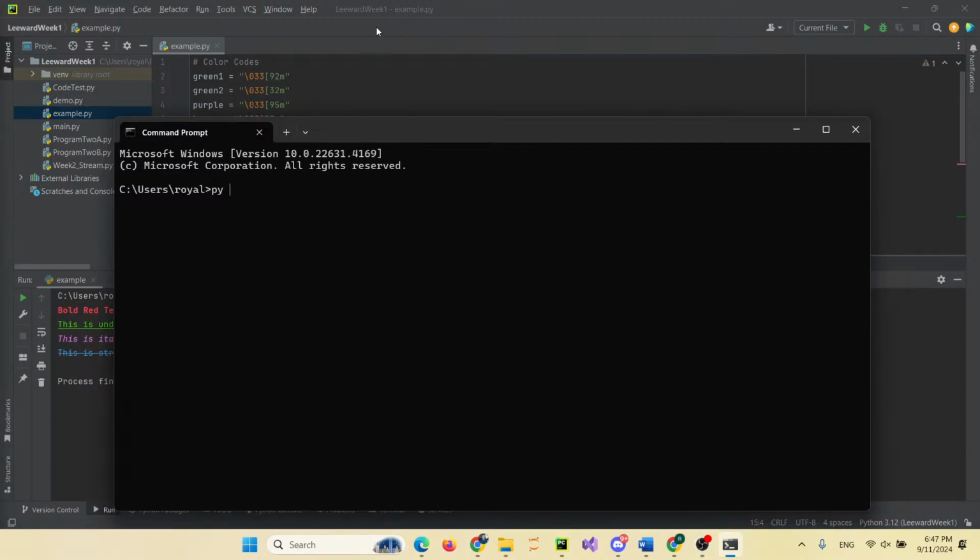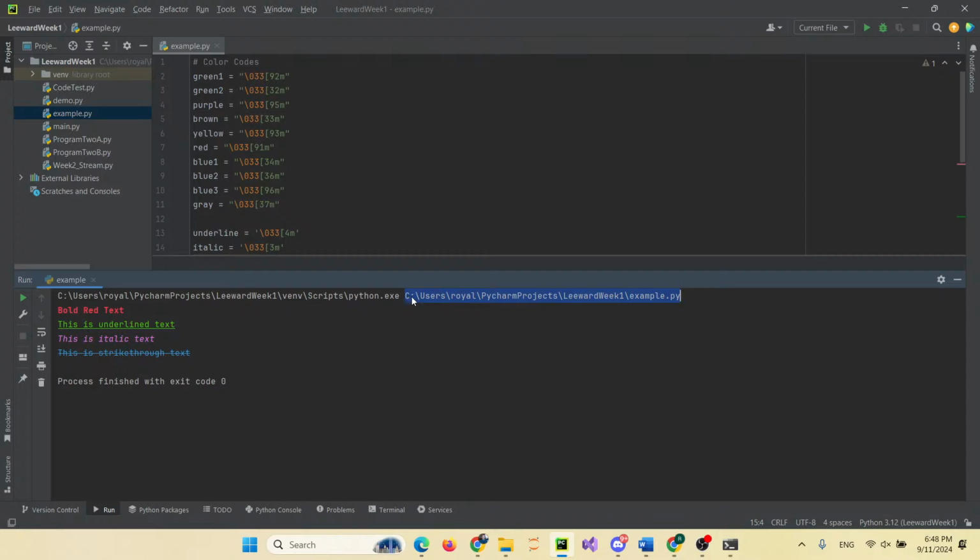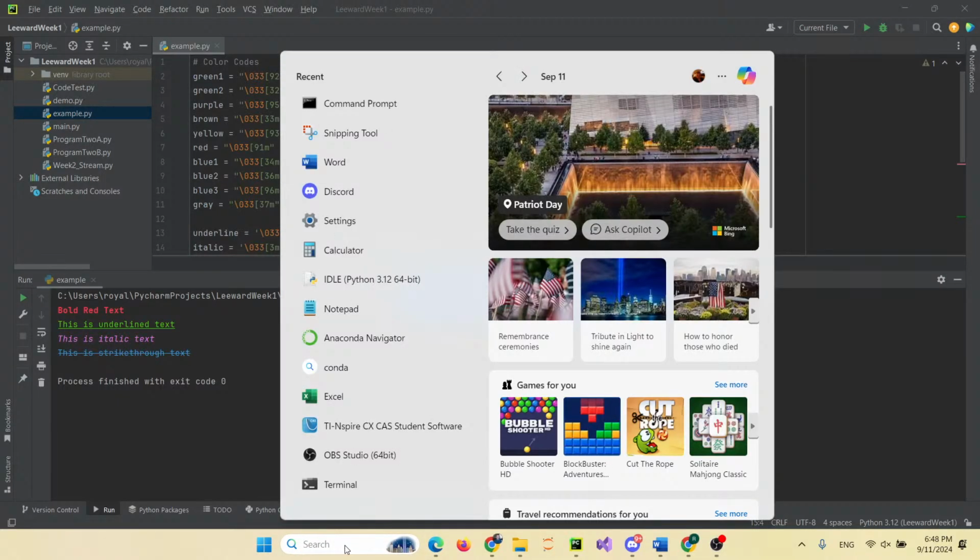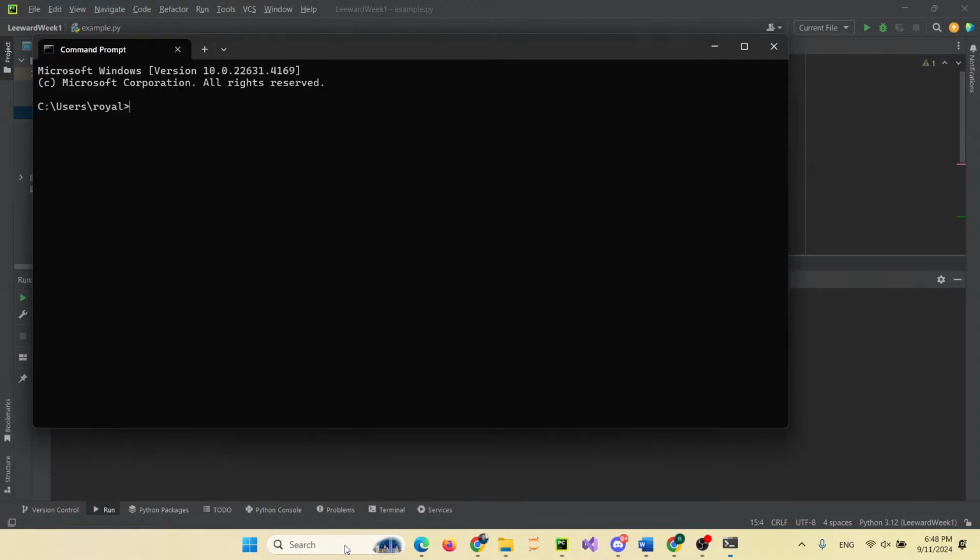So we'll do Python. All I did from PyCharm is copy the location, and then you can open your command prompt. CMD opens up your command prompt, and if you have Python installed on your computer, then Python will understand that. So you type Py and then paste, and there we go. In here we also see that the strike through text works in your command prompt as well.